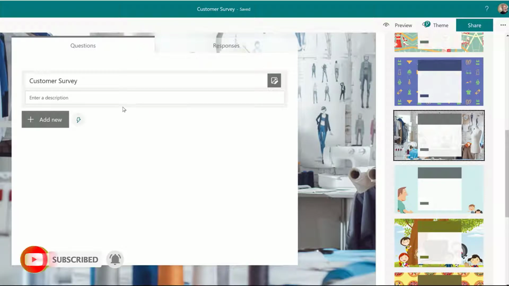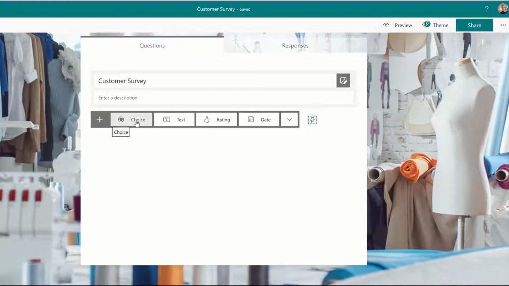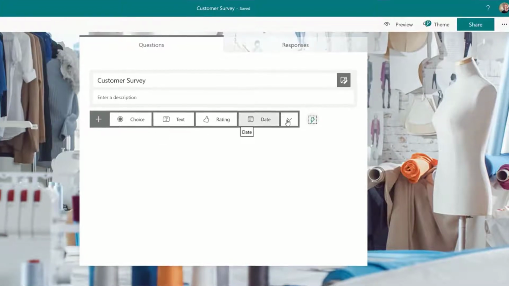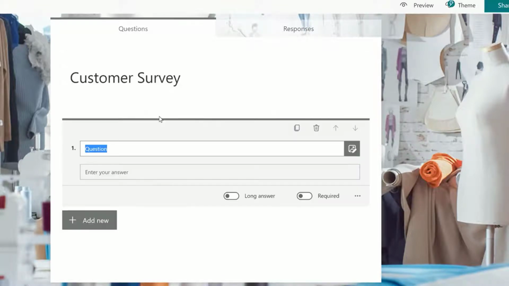What I can do next is add specific sections to my form. Questions, multiple questions. Let's see what is available. I open this and it says you can add a choice option, a text box, a rating, or even a date. So let's just go with text, for example, and you're going to say the customer name can go in here. You also have an option for a long answer.